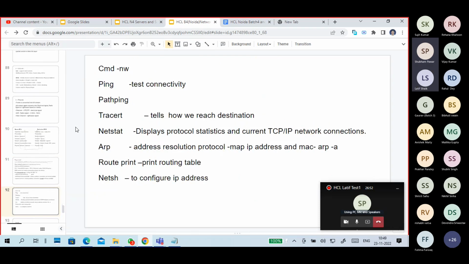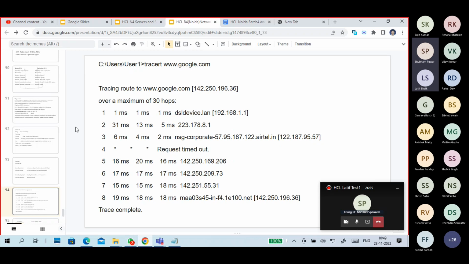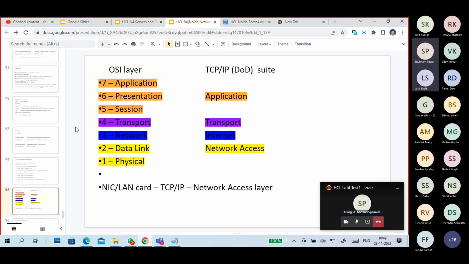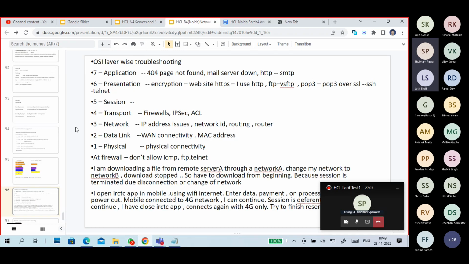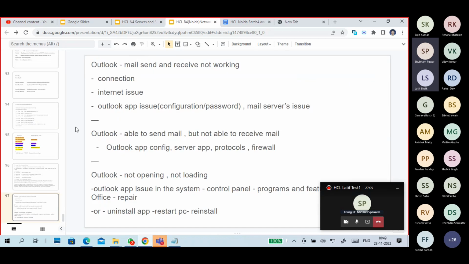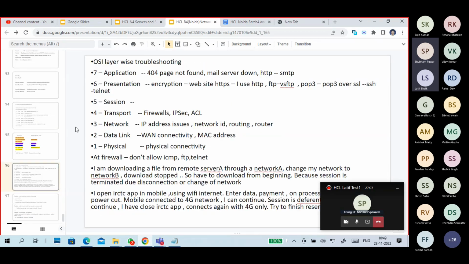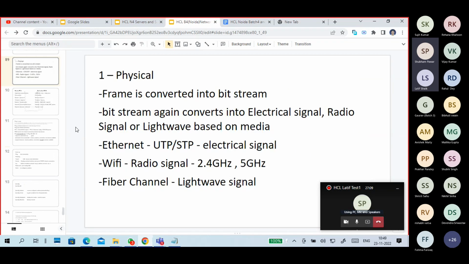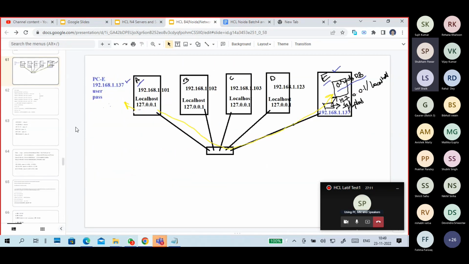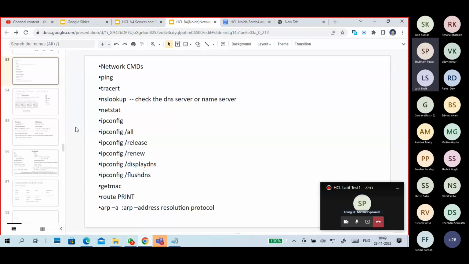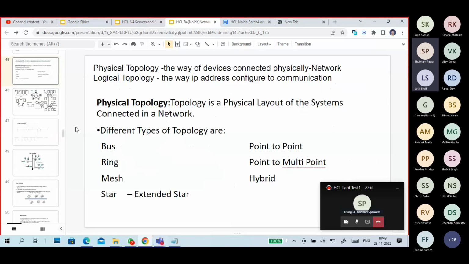How to troubleshoot a network using the OSI model? What is the TCP/IP model? Troubleshooting using the OSI layer model. So those are all we are going to discuss. This is just a small overview about what we are going to learn in the networking part.